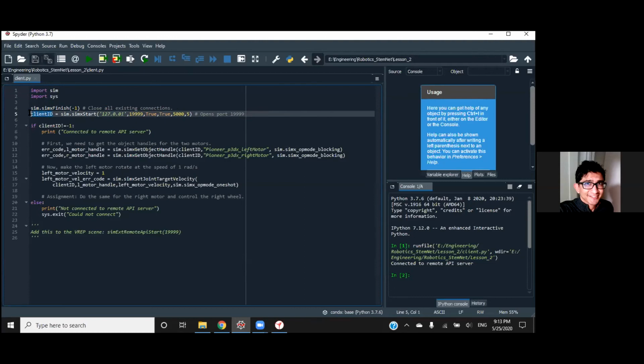And clientID is the value that this command returns. If it returns a value of -1, it means that the connection was not properly established, and it'll close it. That's what this does. If the communication has been properly executed, you will get into this loop. So now you have your Python script talking to your Vrep environment.